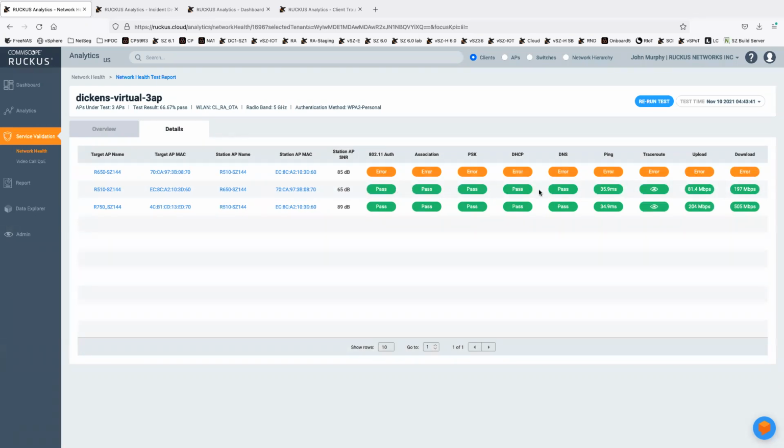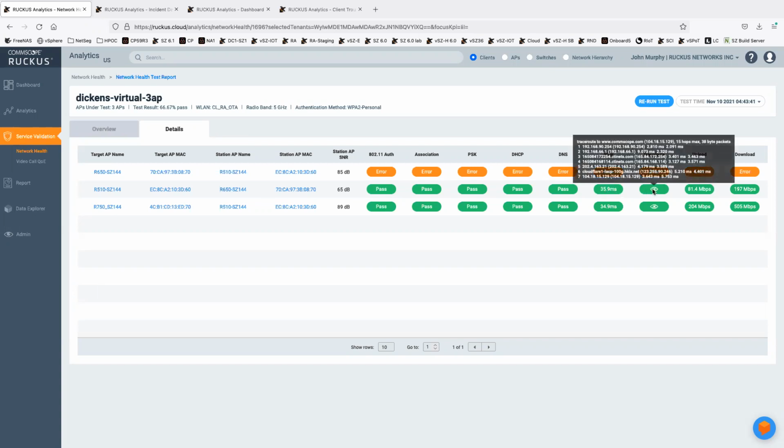For some of these, it's just pass or fail. But when we get into, for example, ping, we're going to see the actual ping latency, so 35 milliseconds. When we get to the trace route, we can actually see the path that route took. And we can see the upload and download speed test results. These are testing against the speedtest.net speed server.